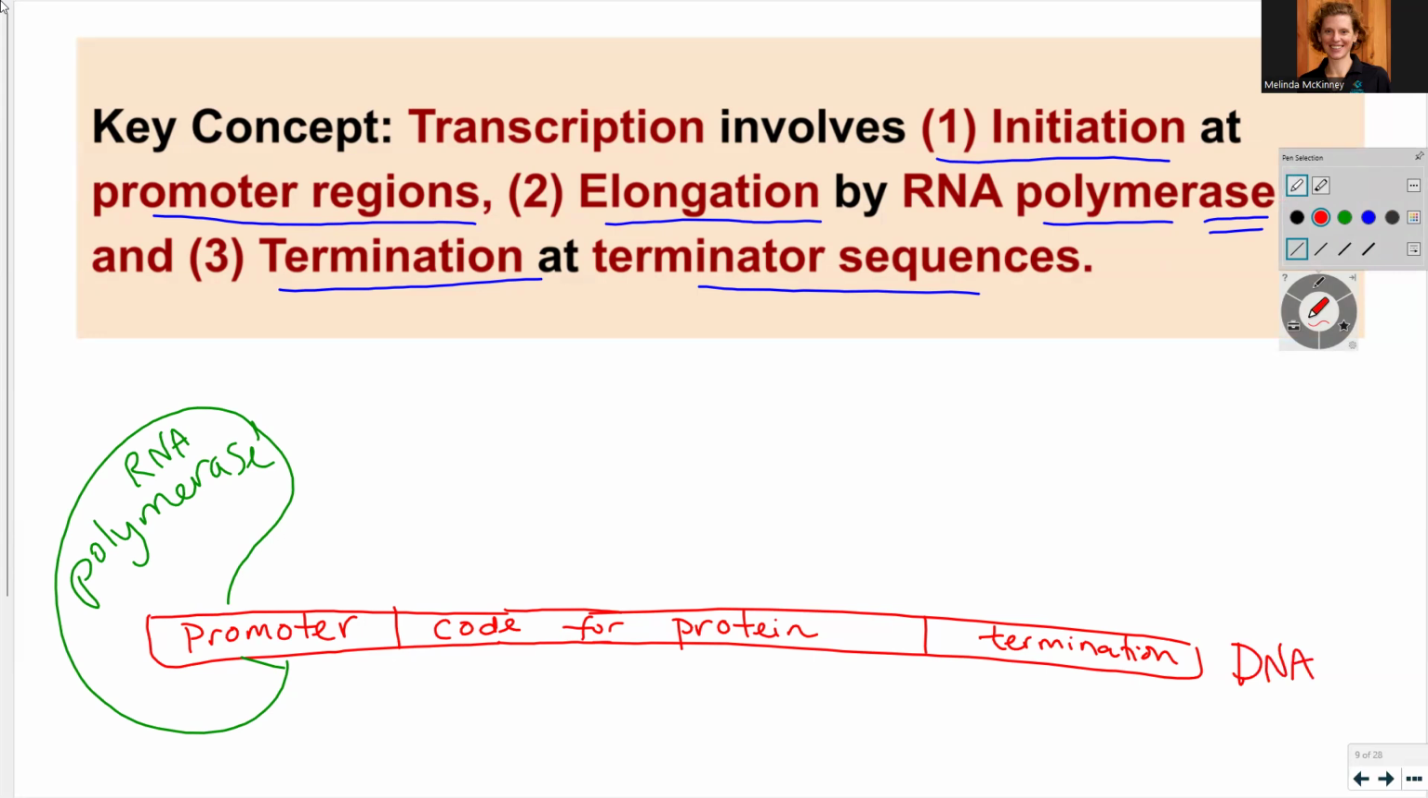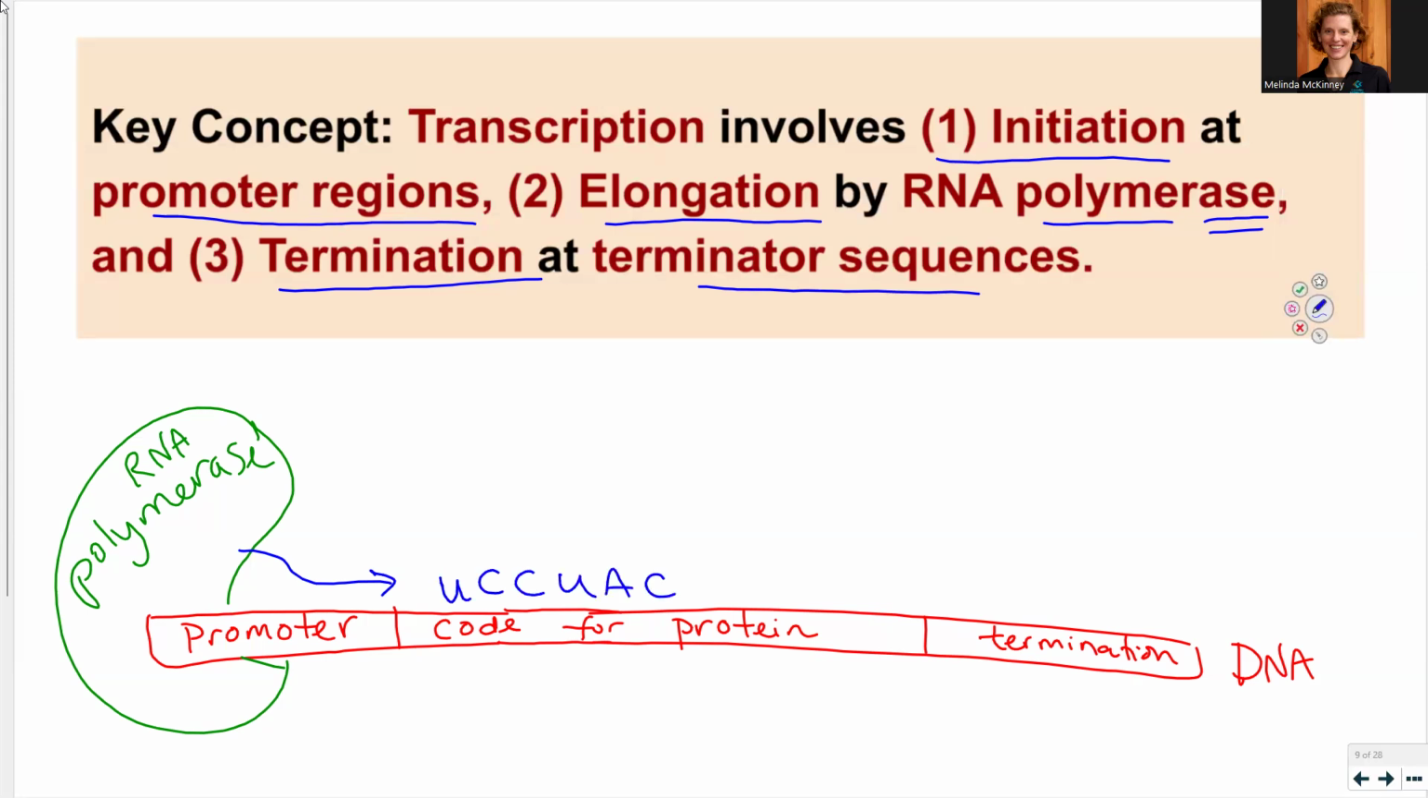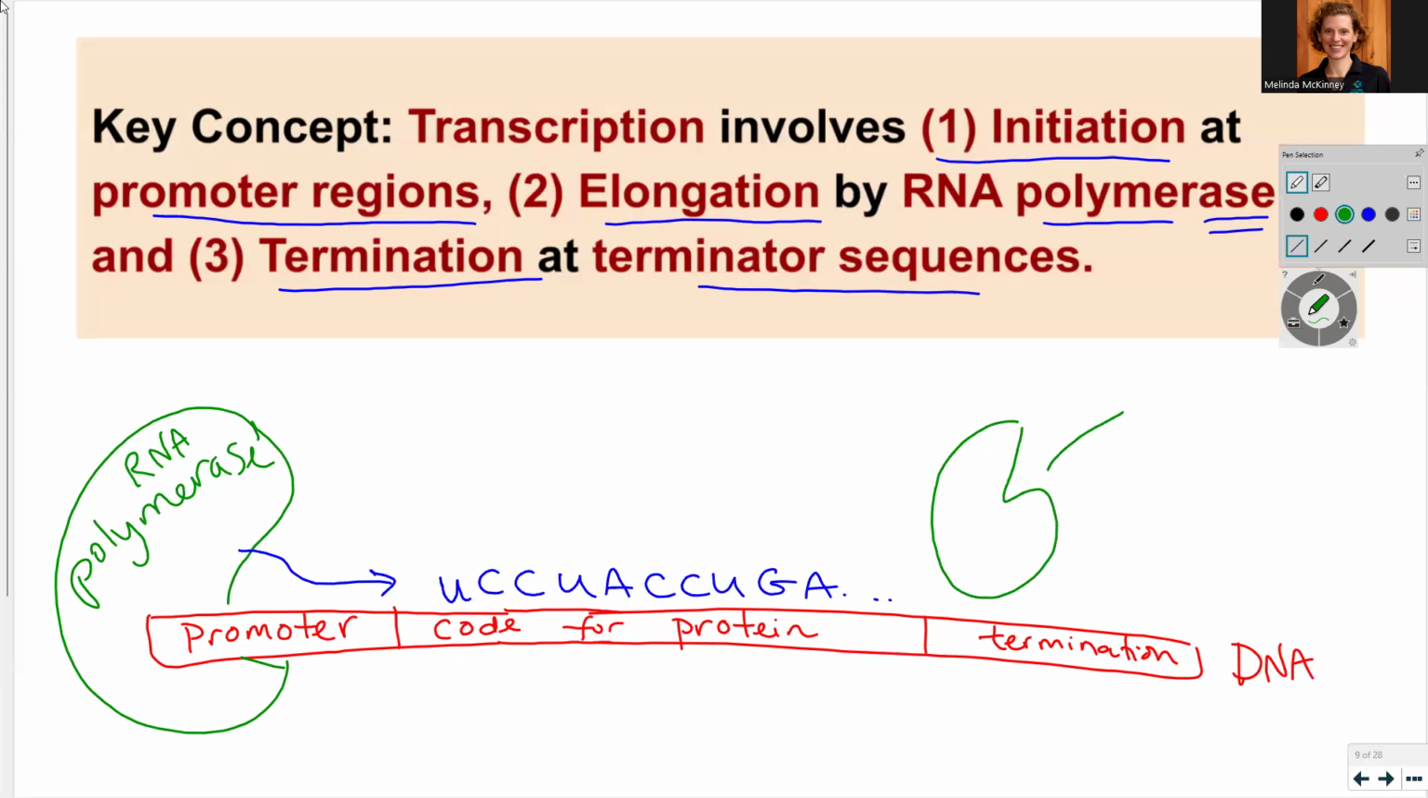And then, what else was I going to go over? Okay, so it's going to complementary pair. Right? So it will hop on here. And then again, it's going to start making the complementary pair. So maybe U, C, C, U, A, C, C, G, whatever that is. So a long sequence. And then it will hit the termination sequence. And then our RNA polymerase will leave.